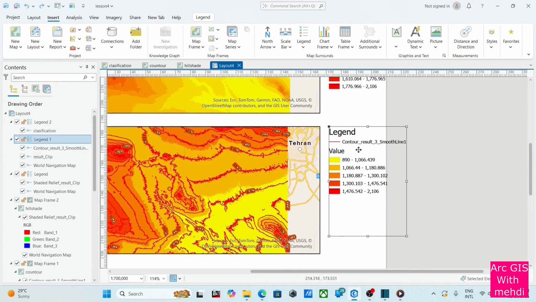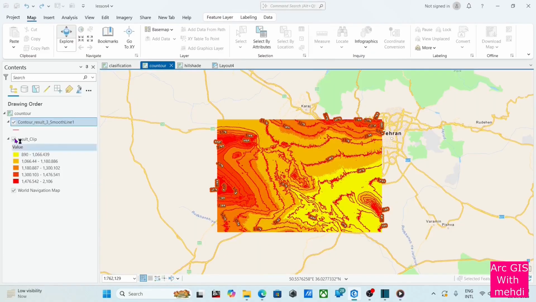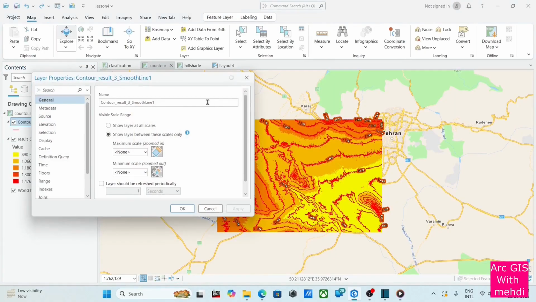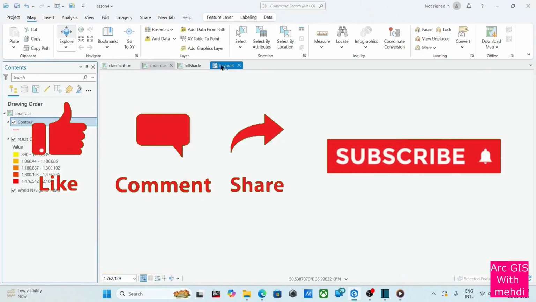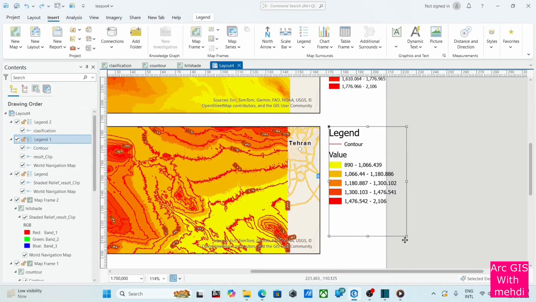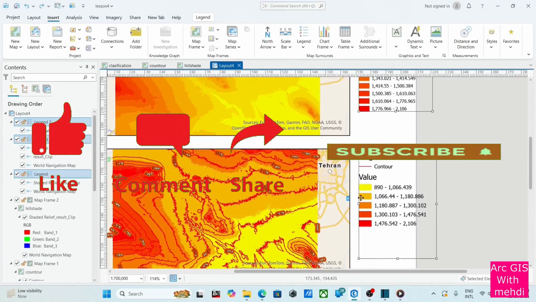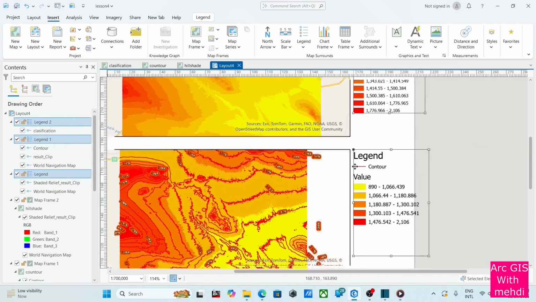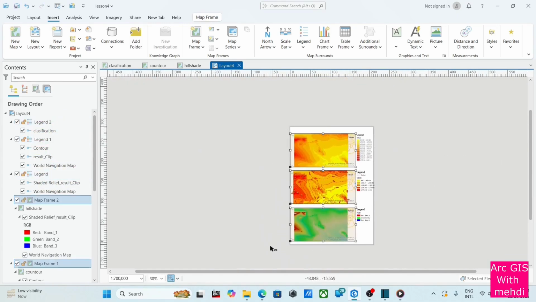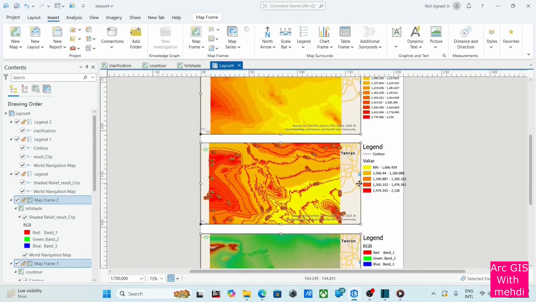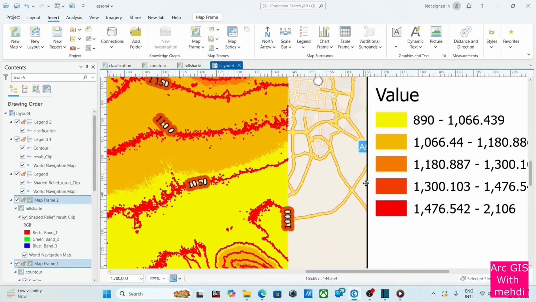What do you have here? To edit the label of this part, as you see, the label is out of the layout frame. It's enough to go to the contour, go to the properties, and edit it. Okay, right. A little bit more, move again to the left side, and this also, resize it a little bit.